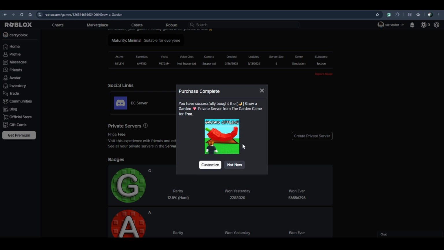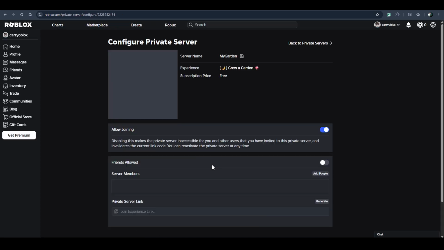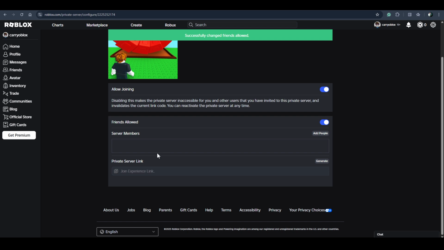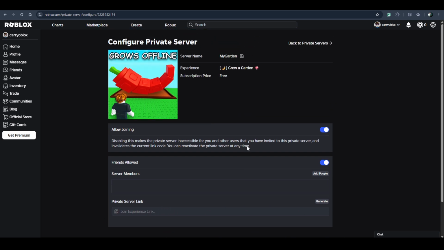And now just click on customize if you want to make some changes in the private server. Like, if you want to allow your friends only, then you can enable this. And also you can make a few changes if you like. And this is how, guys, you can create a private server.